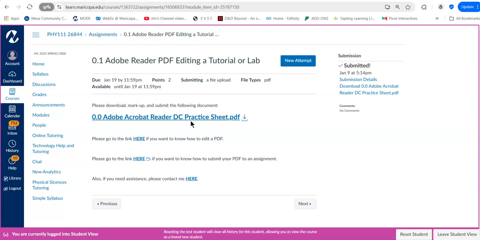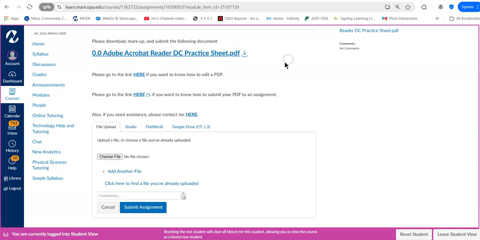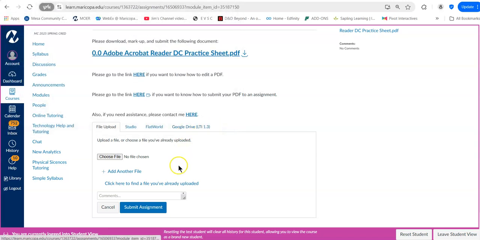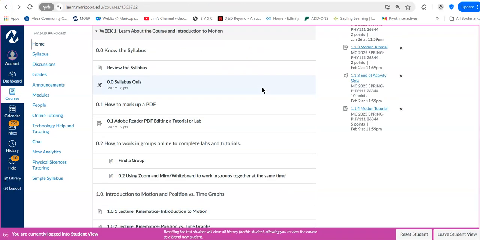So you mark this up, make sure you save it, and you will upload the saved document here as a new attempt, and you'll have to choose a file and then find it, and then go ahead and upload it and submit the assignment. Okay? All right. So that's really easy to do. That lab is very easy to do.